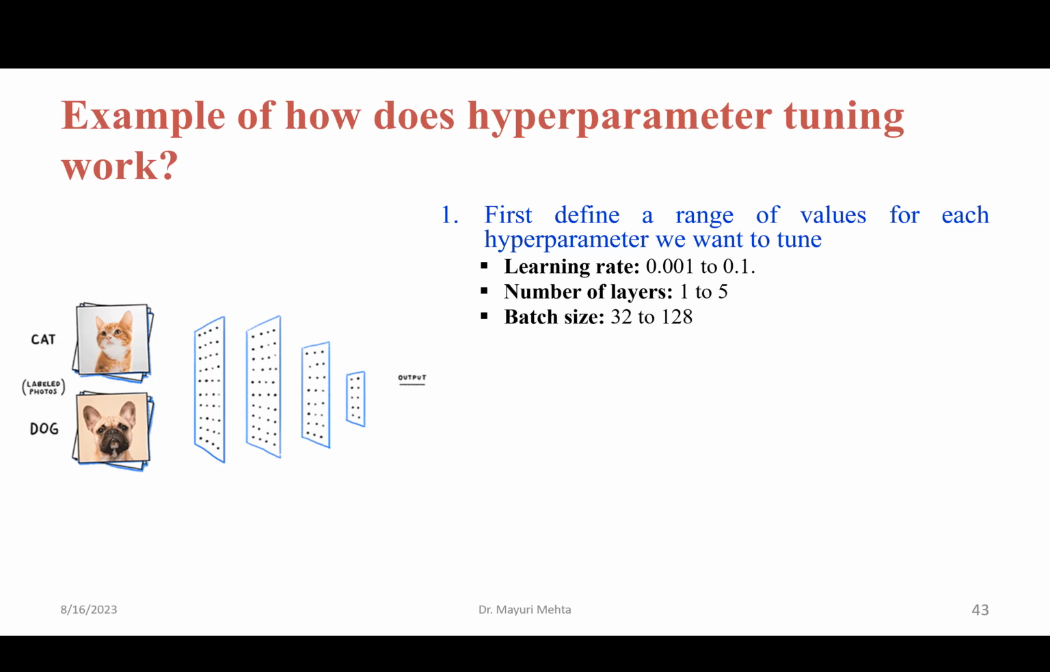To do this, what we do, we first define a range of values. Please remember, please listen carefully. How do we find the optimized value for these parameters? To find the optimal value for these parameters, we first define a range of values for each parameter we want to tune. We want to tune means we want to optimize. Okay. So we first define a range.